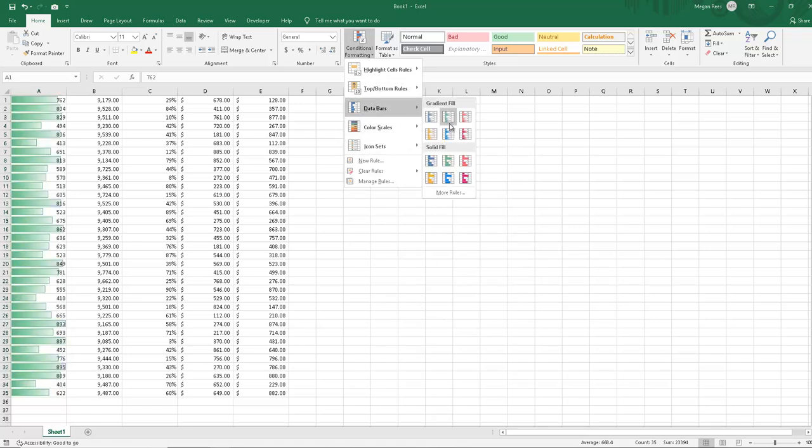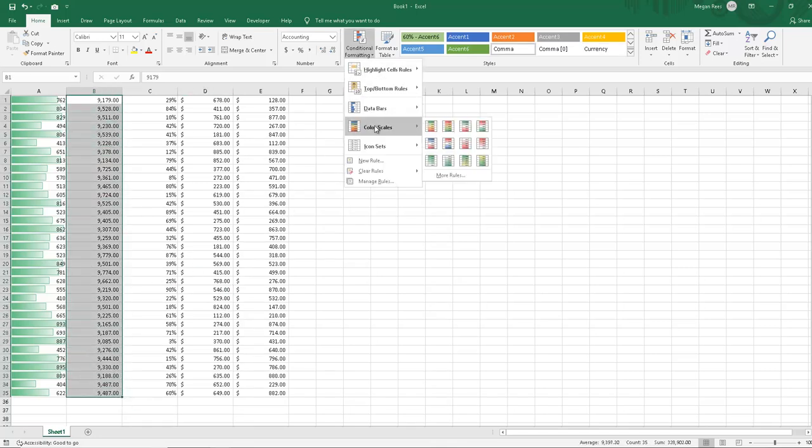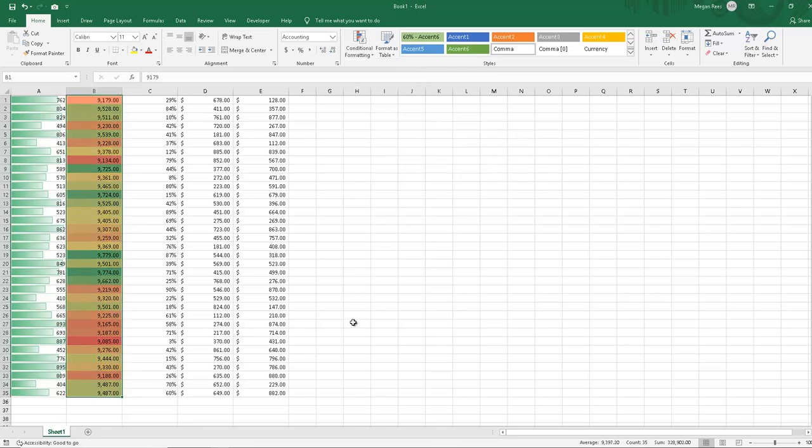I can choose what I want it to look like. These ones are solid. These ones have a gradient. I can put my cursor there long enough for it to tell me what color it is, and it will give me a data bar accordingly by how big the number is. Another one it has would be color scales, which would give you a scale so that the higher the number, the darker the green goes. So I could set it that way.